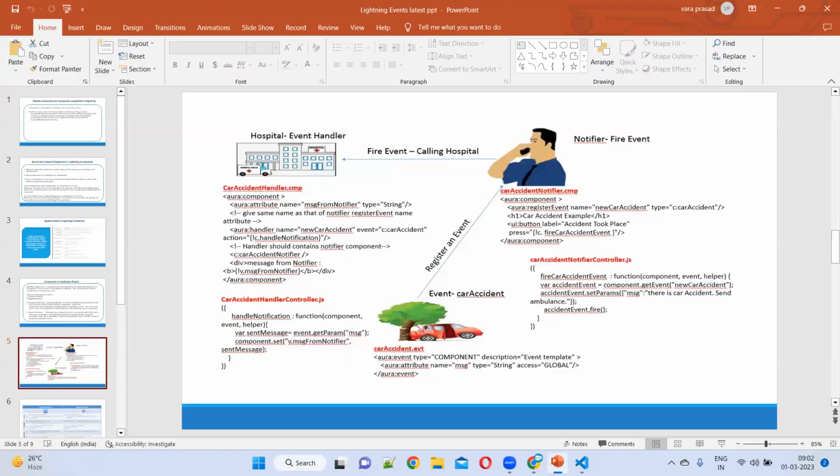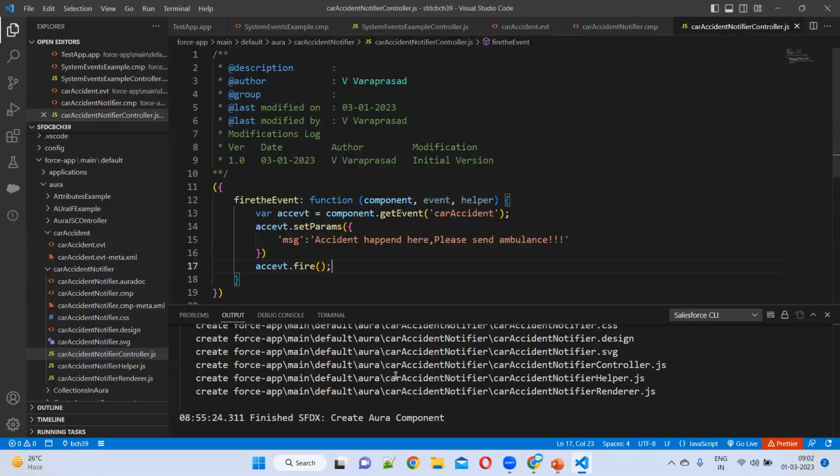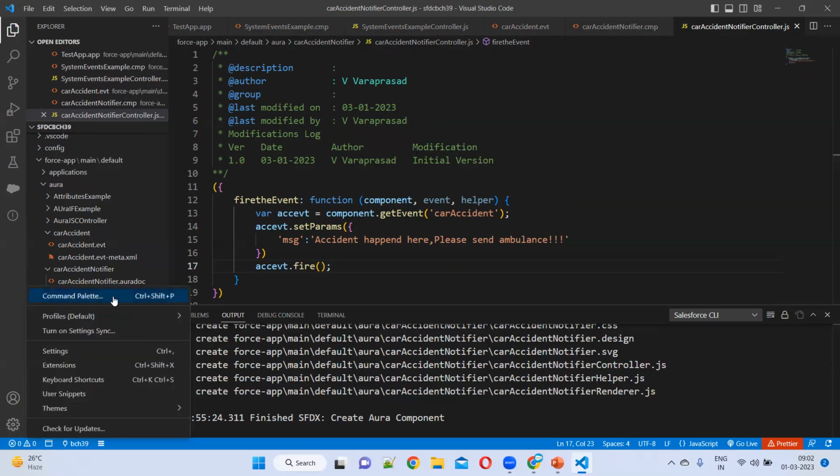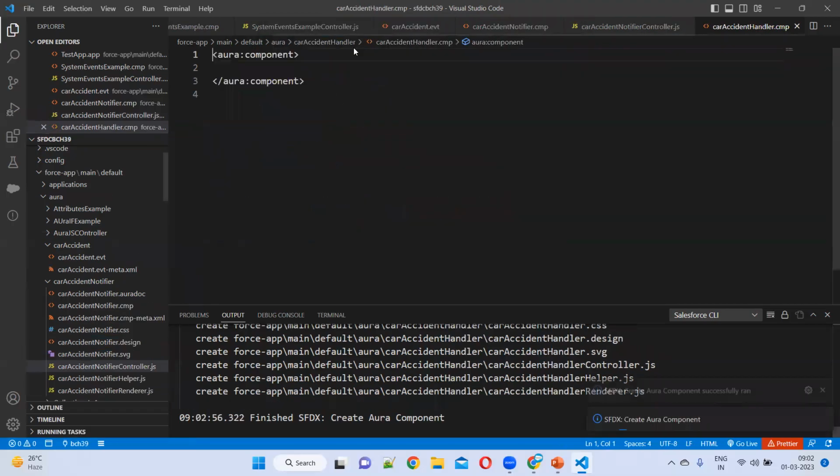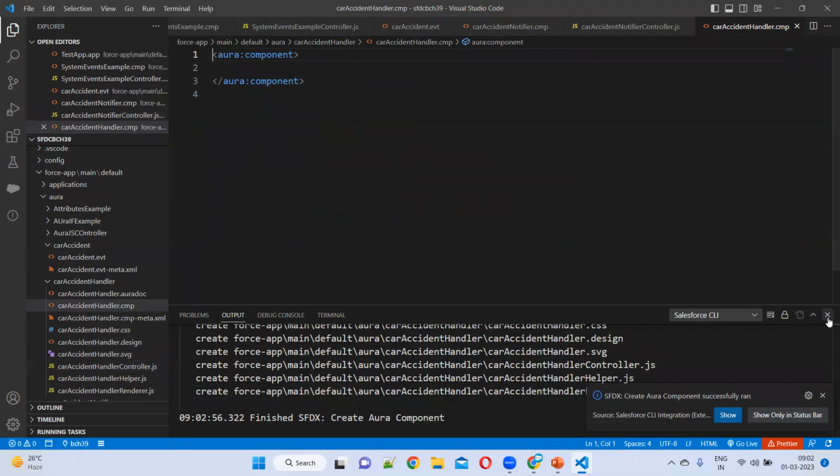Now once this phone dial is done, this will be handled by whom? Your handler. Who is the handler here? Hospital. So we have to create one more component called car accident handler. What is the difference between notifier and handler, madam?